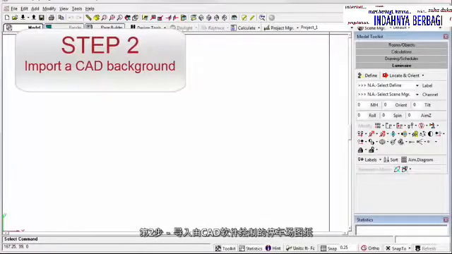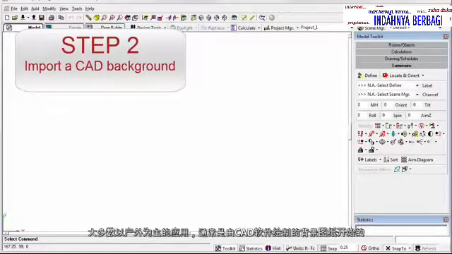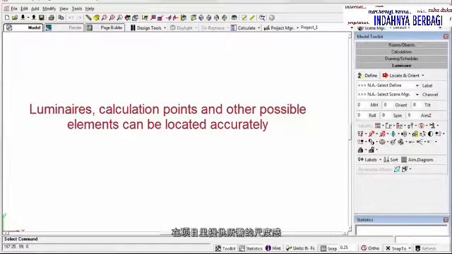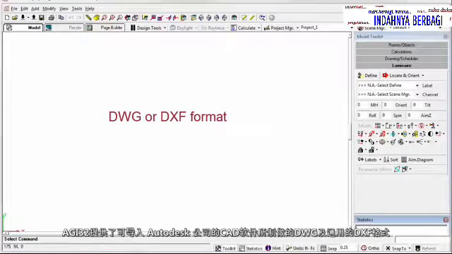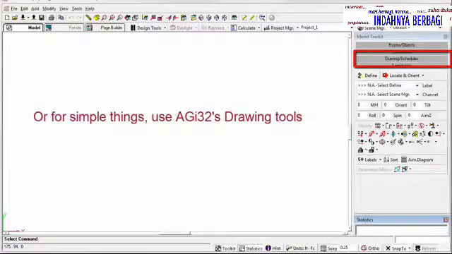Step 2. Import a CAD-created parking lot drawing. Most exterior applications begin with a CAD-created background drawing. Here you can lay out your luminaires, place your calculation points, and add other possible elements. A background drawing allows you to correlate the luminaire locations to appropriate areas in space and provides a sense of scale for the project. AGI32 provides the ability to import CAD-created drawing files in Autodesk DWG or Universal DXF formats. Simple backgrounds can also be drawn using AGI32's drawing tools.